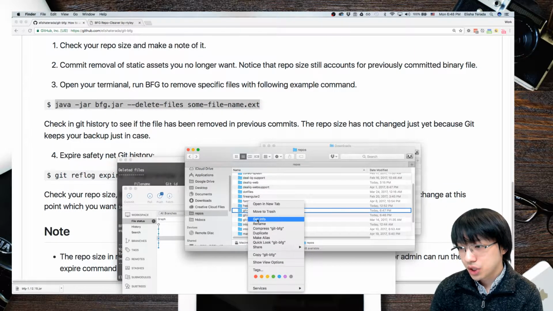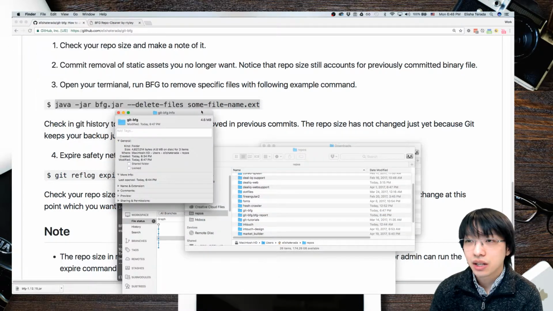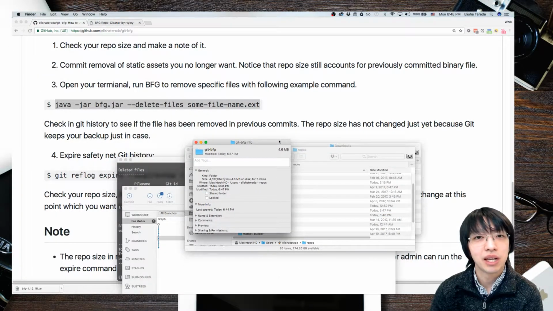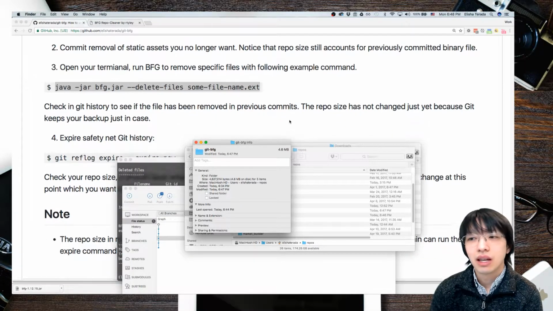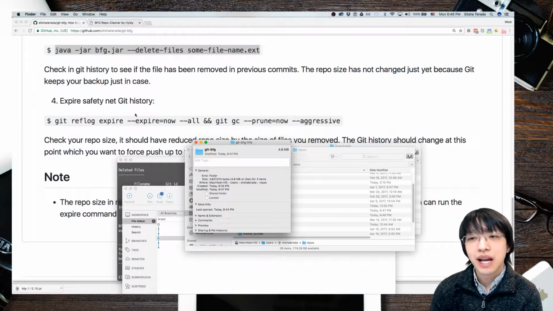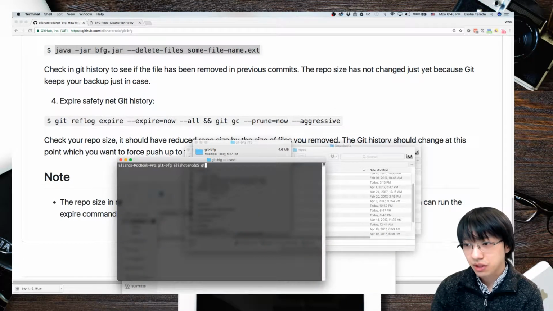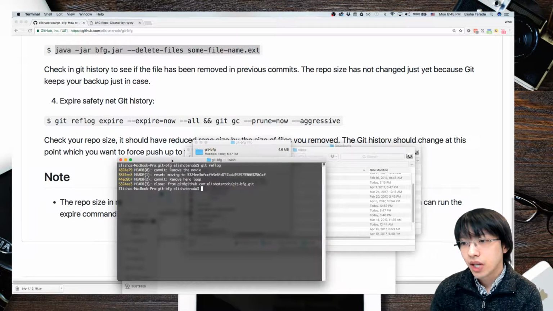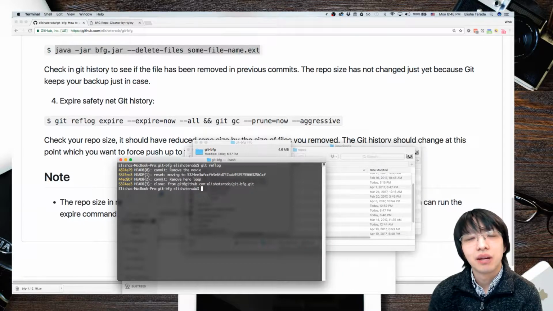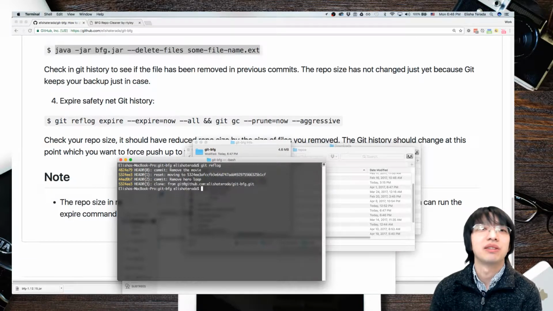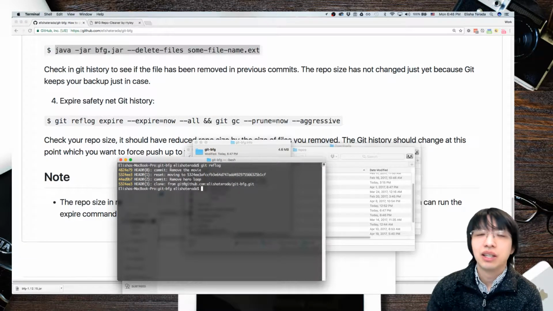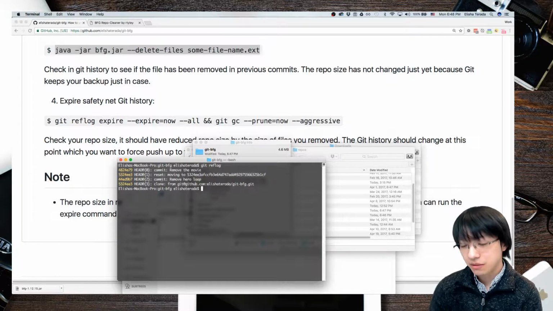Now I'm still going to check the folder size. It still says 4.6 megabyte even though you deleted it in the history. So Git actually keeps your backup just in case, and you can access the history by git reflog. You can actually go back in time in the history. This is very useful in case you made a huge mistake and committed something and then, oh, you need to go back. Well, Git provides that safeguarding.